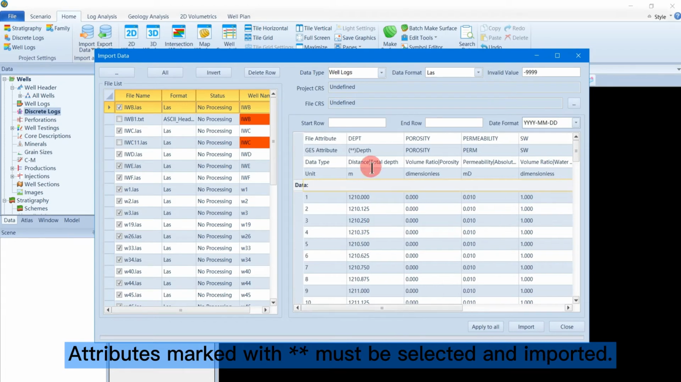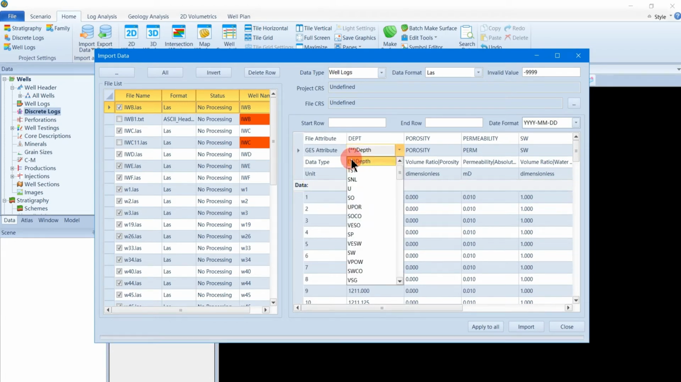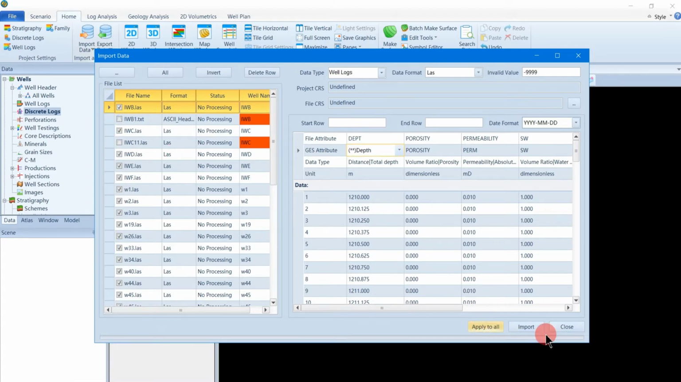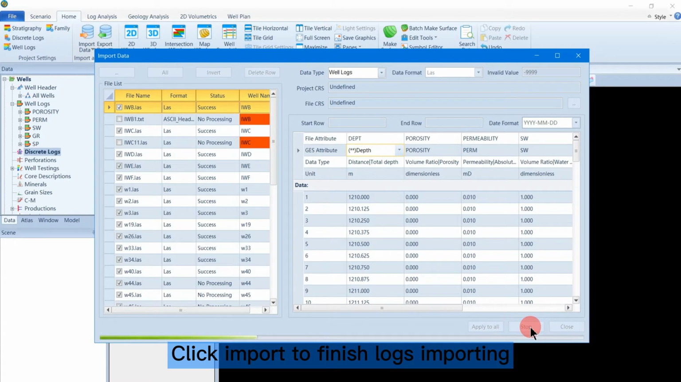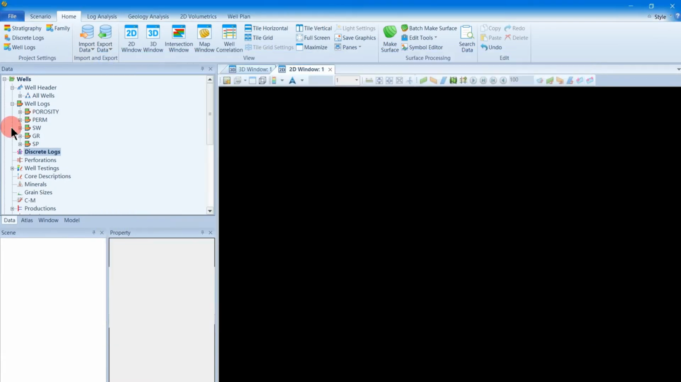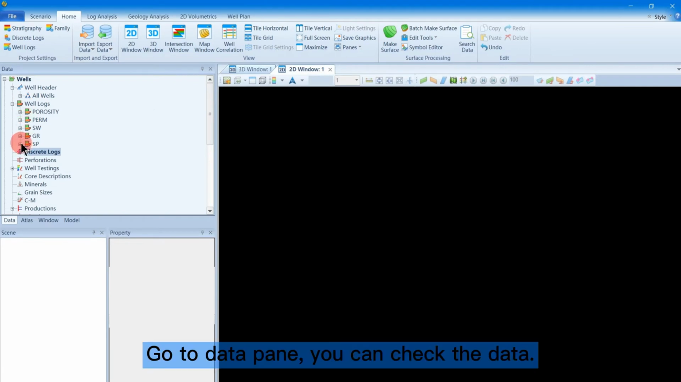Attributes marked with 2 asterisks are data that must be selected and imported. After finishing setting for the first well, click Apply to all. The settings will be applied to the rest of wells. Click Import to finish logs importing. Go to Data pane. You can check the data.